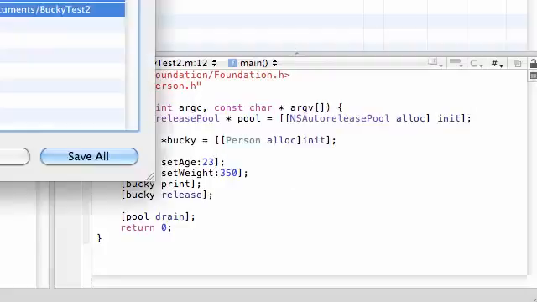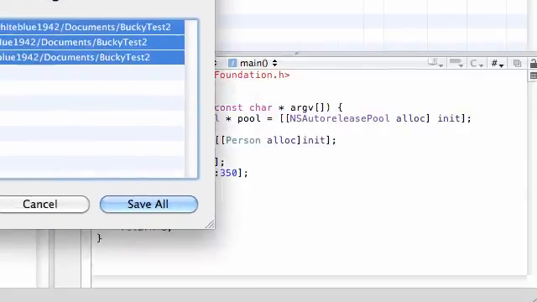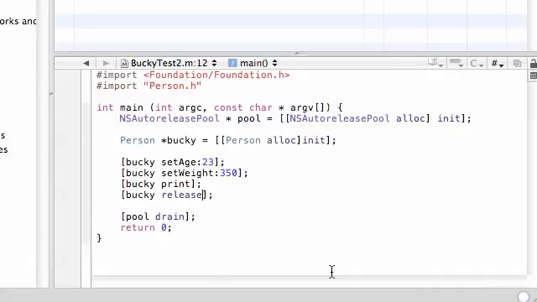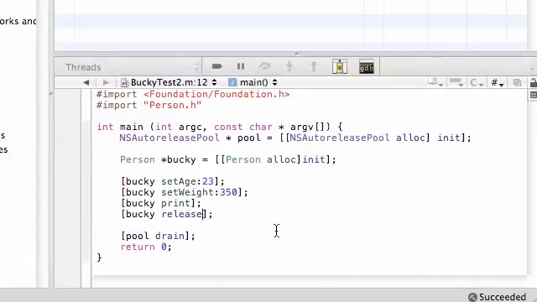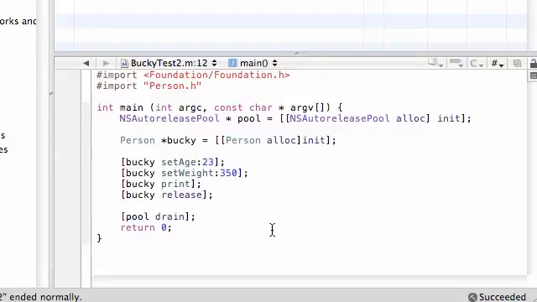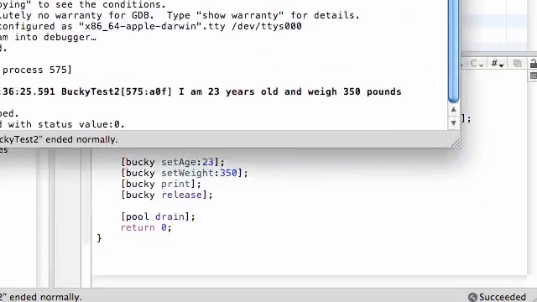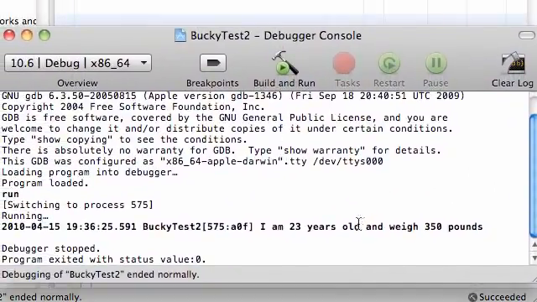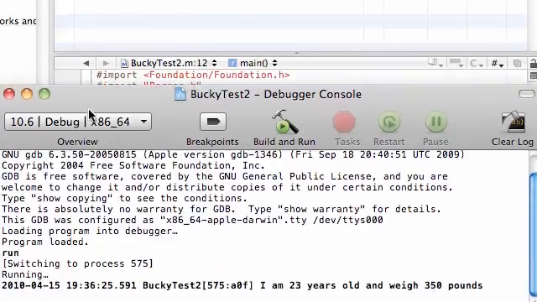So let's go ahead and run this and see what we messed up on. Again, we're going to save everything because they're all in the same directory. And succeeded. How come I succeeded? We must have done something wrong. That's a joke, by the way. That means everything worked out. So now it said, I am 23 years old and weigh 350 pounds.